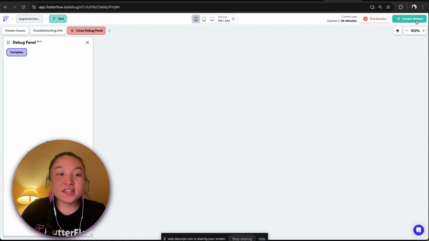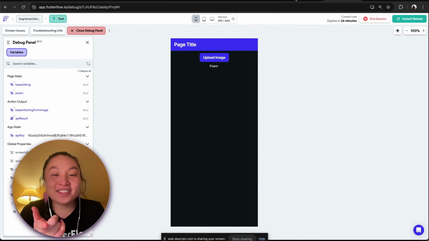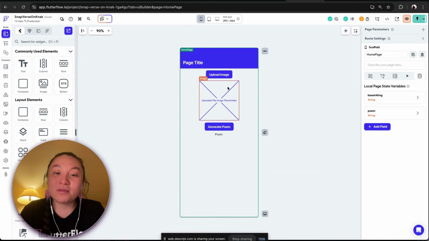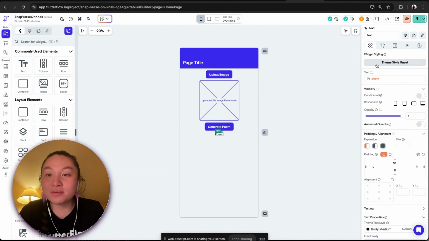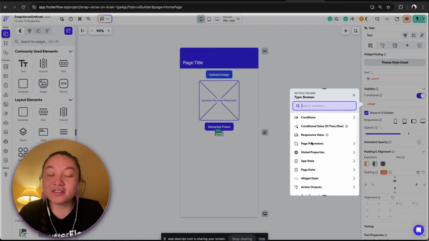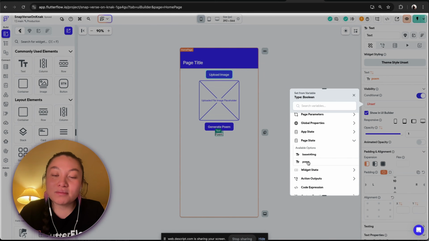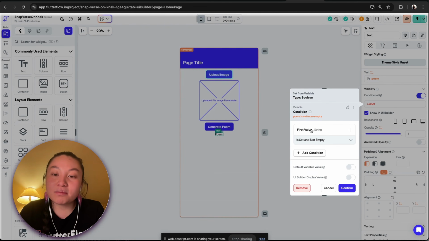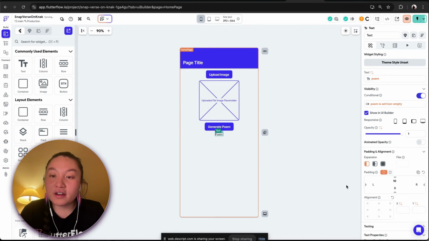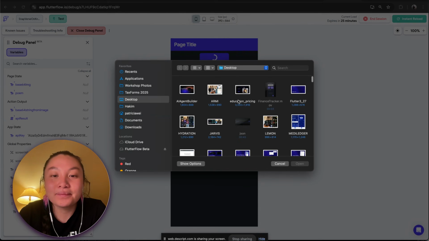Yeah, so maybe we can try it again. Let it do its thing. And okay, you know what? I had not thought to do that for the poem. Maybe we can do that for the poem as well, right? It makes sense. We don't need to show a poem until we have something. So I can actually do this also for the poem: is set and not empty.